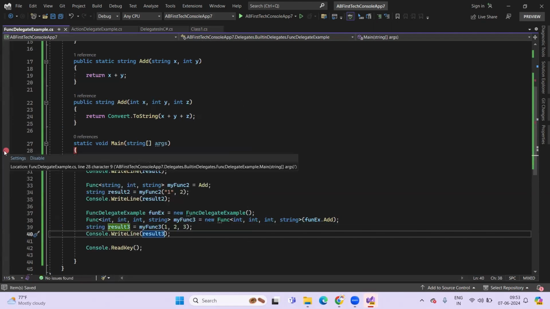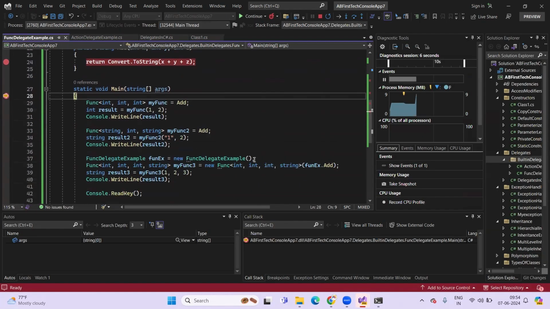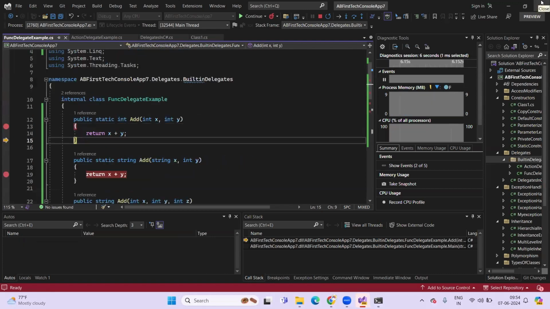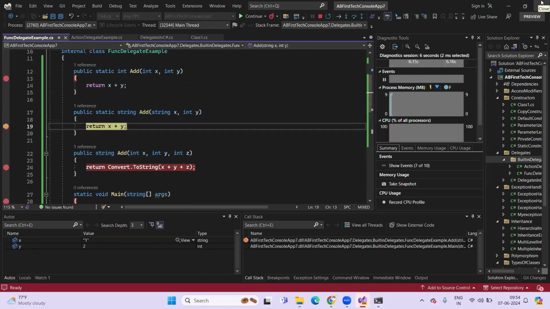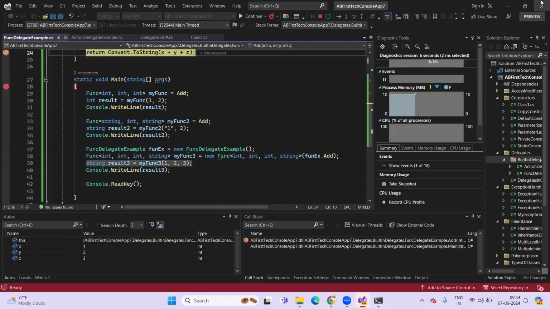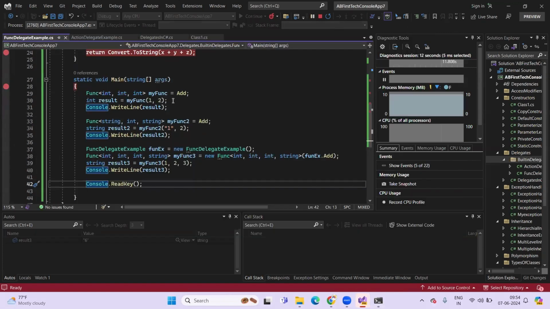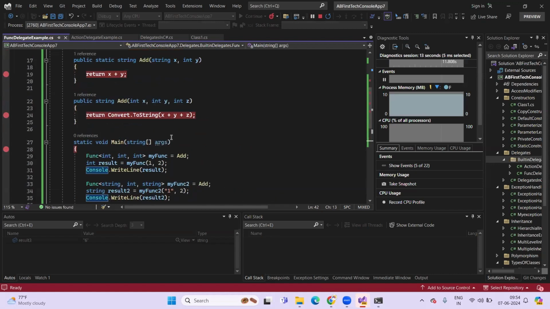Now let's run this. Debugger here, run this. The first time it will go to this method. Second time it will go to the second method. Third time, with 3 arguments, it will go to this method and give you the output like this. We are getting 6 because all are integers only. It will do the addition, later it is converting to string. That's it. Okay. So this is called Func delegate.